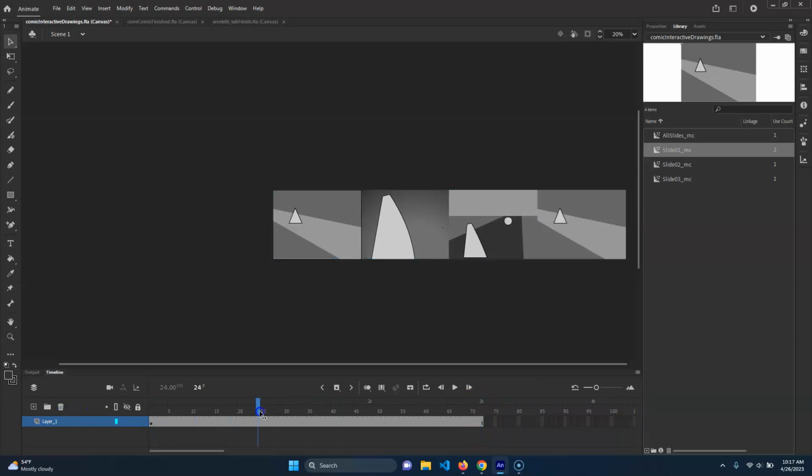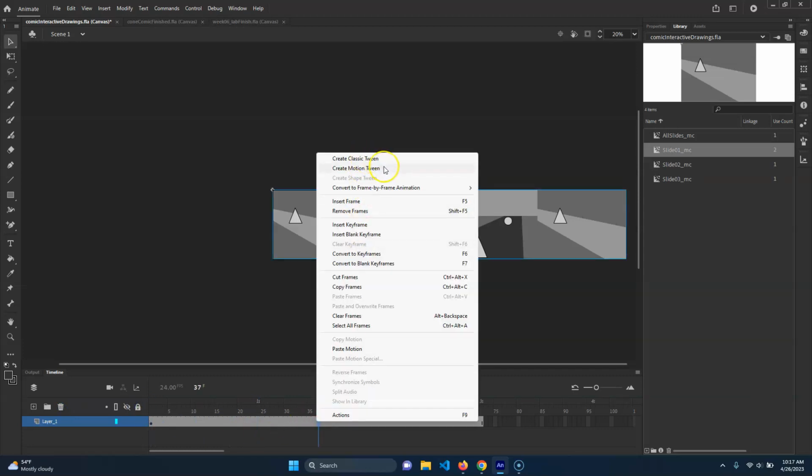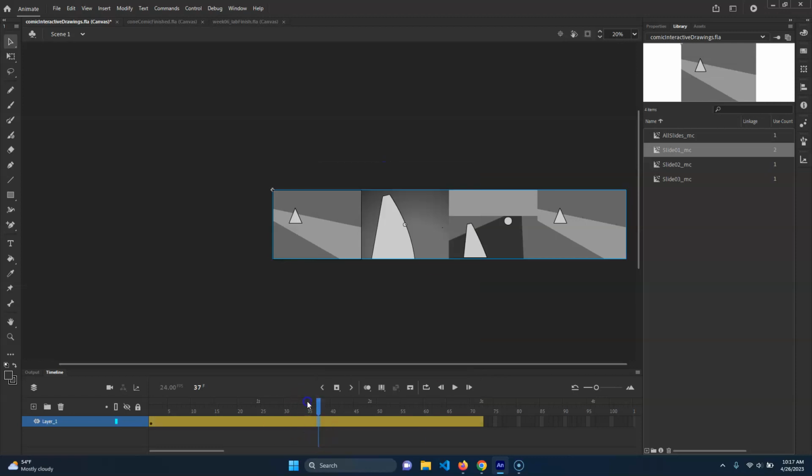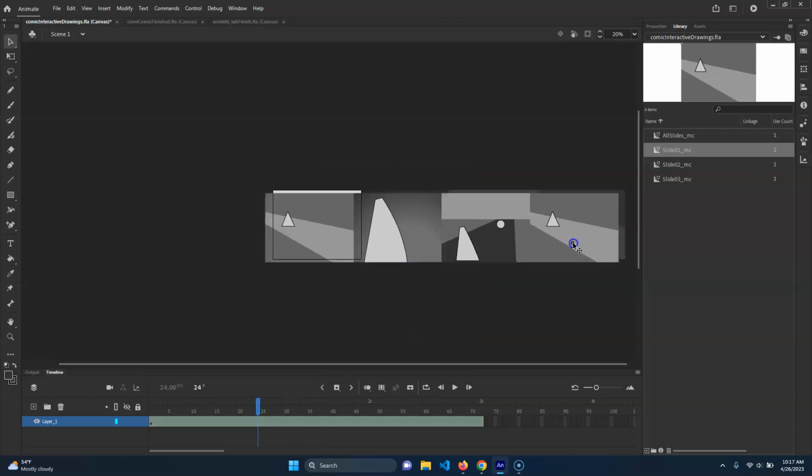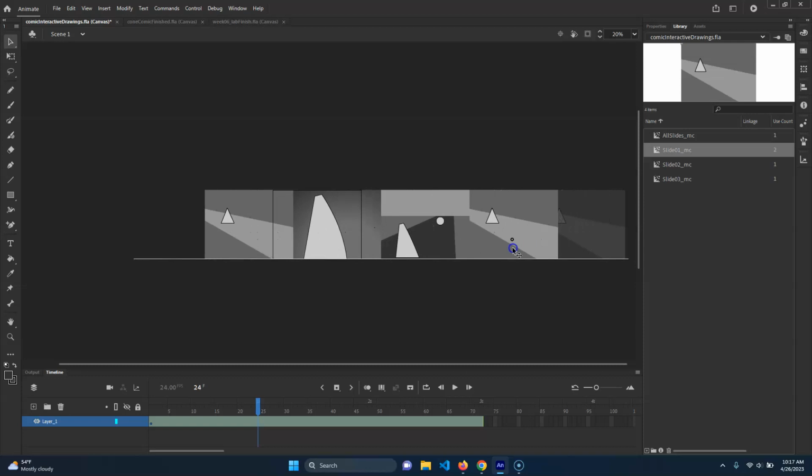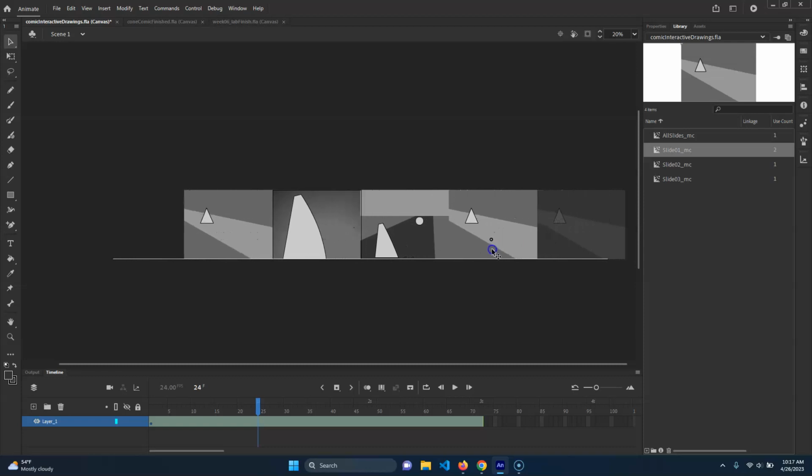So what we're going to do is at 1 second, oh, let's go ahead and make this into a motion tween. So right click on it and go Create Motion Tween. Go to 1 second, and I'm going to take this and hold Shift so it stays straight. We're just going to make it so that the second picture is in frame, and I'll just use the arrow keys like that. Okay, so now it goes from here to 1 second, and looks like this.